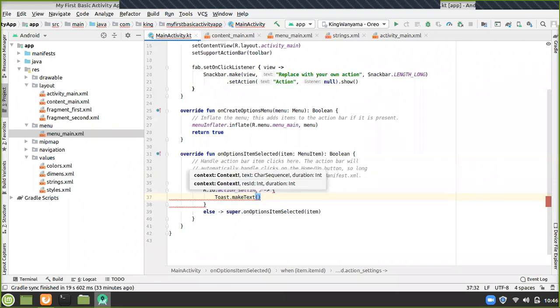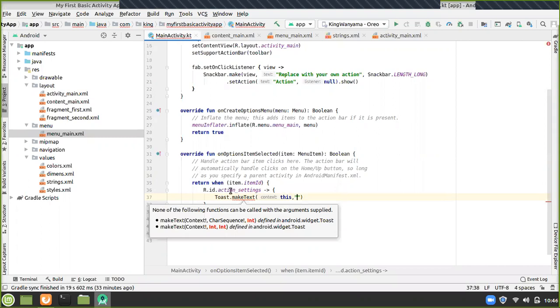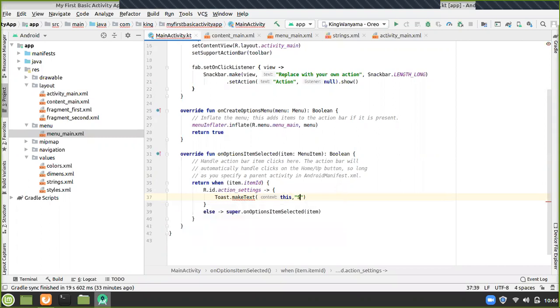Then the very first thing that we need to declare is the context. So the context is where we are here, so we say this. Then the next thing we need to do, because we are selecting the text that needs to be displayed on the toast, is when we click on action settings, we want to say settings clicked.